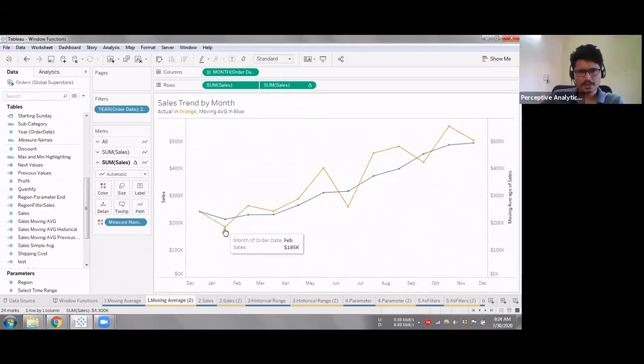If you can see, the orange is the actual sales value, and the blue one is the moving average. At this point in time it's the same because I have only one point. At this point I have two points, so I take the average of these two and get something in between. Likewise, as I progress across the x-axis, I get the average of all the points I've moved over. This is a straightforward one.